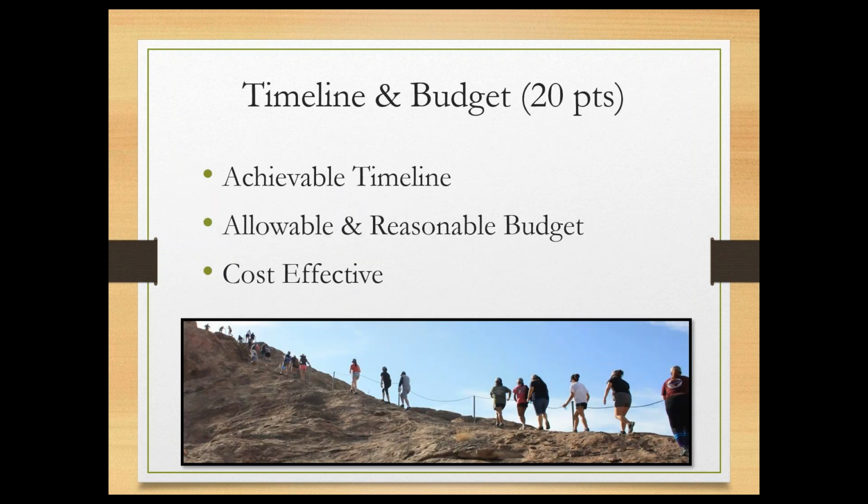Next is the timeline and budget, which is worth 20 points. We're really looking to see if your timeline is achievable and consistent with the rest of the application. And then for your budget, are these items relevant to the application? Are they allowable? Have you really planned out and thought about all of the other items that are needed for your project? We're also looking at if the amount requested is reasonable in relationship to the benefit to your participants. Are you requesting the full grant award for a one-time 1 hour, or are you looking for a more continued program that has a more in-depth experience for your participants?